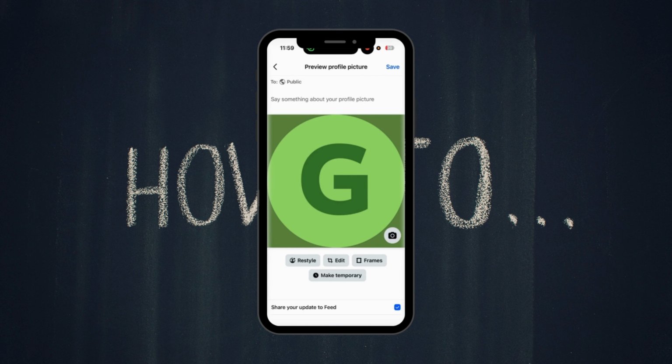Next, if you see Share Your Update to Feed at the bottom, turn that option off before saving, or uncheck it just like so. So again, to update your Facebook profile picture secretly, go to the bottom and uncheck Share Your Update to Feed. So uncheck it and click Save at the top right corner.